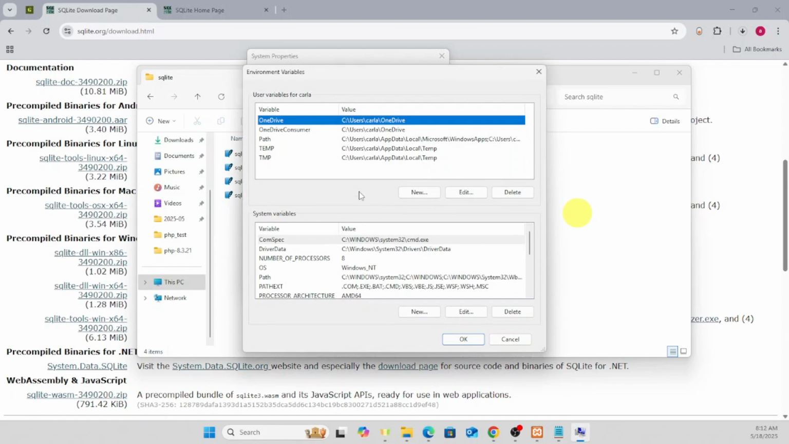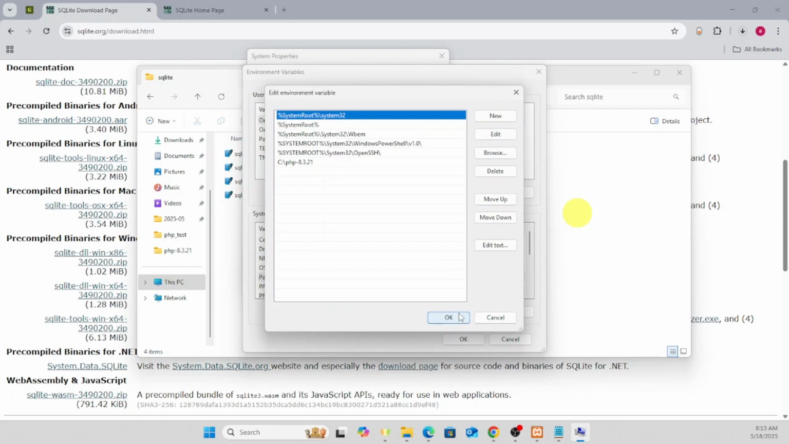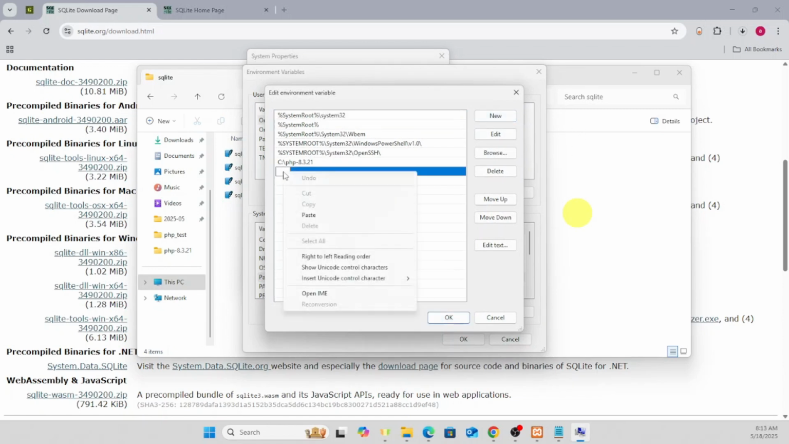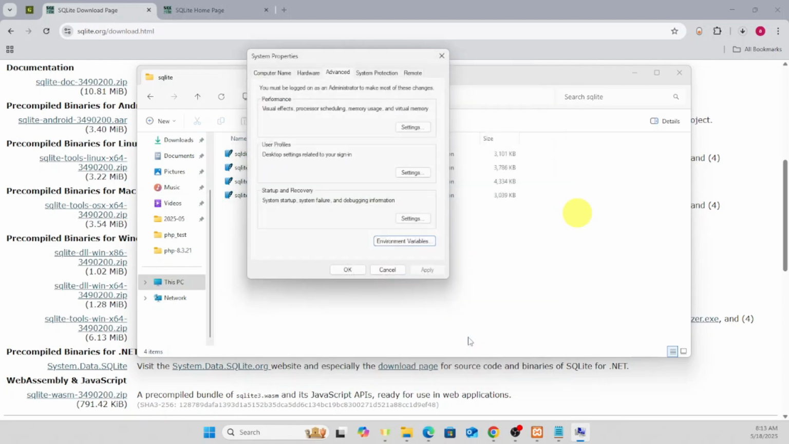And here under system variables, since we have user variables as well here, under system variables, locate the path one. So we have this. And then we'll have to click on edit right after. Just click on new and then paste in the one that we've copied earlier, which is the address of our SQLite. So we have the one here, and then click on OK. Click on OK again to save the changes.